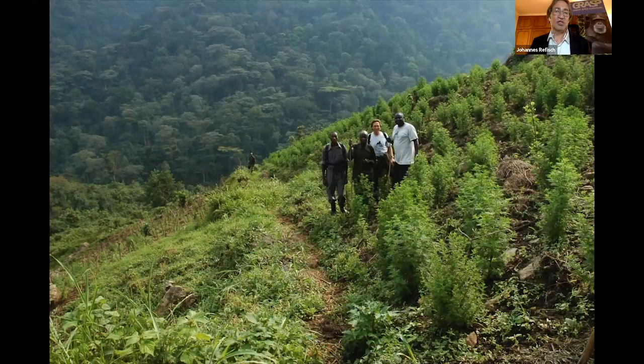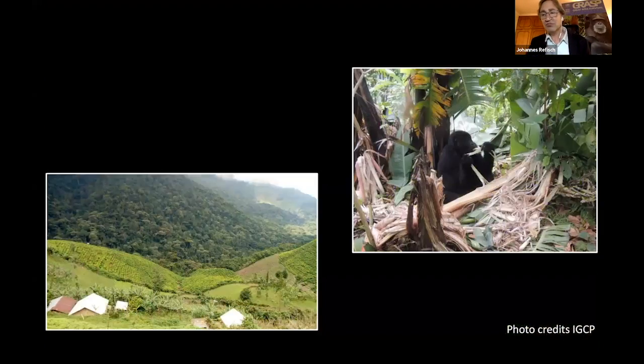That photo is from southwestern Uganda, Bwindi Impenetrable Forest. And here we do have a buffer zone between the park and the human settlements so that we can minimize disturbance for gorillas and also reduce human-wildlife conflict. But it's not that easy. These photos are from IGCP. These are not my own photos, but it shows very nicely that a gorilla was found in a banana plantation. That's clearly not what we want. So buffer zone management is really important, but in many cases, there's no space for a buffer zone.